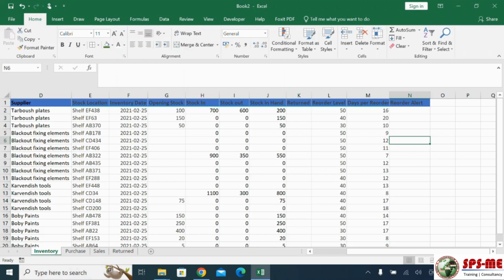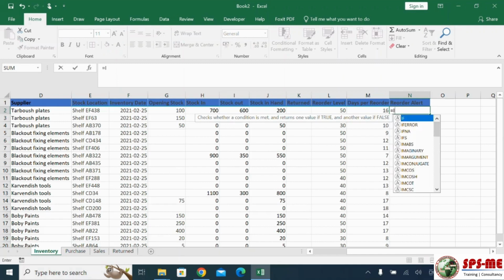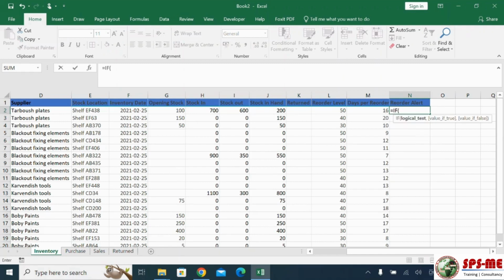over here. So basically, how will I get the reorder alert? That means if the stock in hand is more than this value, not equal to, more than this value, then reorder. So I'll do here the formula equal to IF, open the bracket, stock in hand is greater than reorder level, comma. I don't want to get anything, so I just give a double quote, comma.